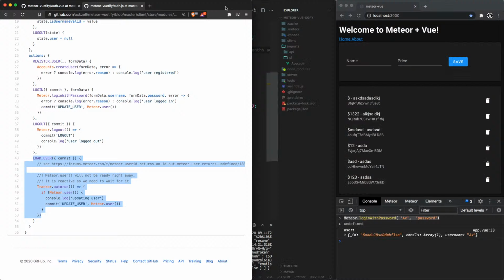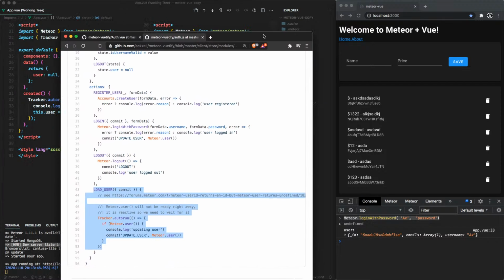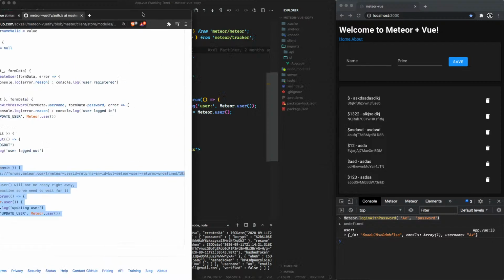Okay, so let's see if we can get that working in, I don't know, 20 more minutes, because I have a hard stop, as they say, in a little bit. Okay.